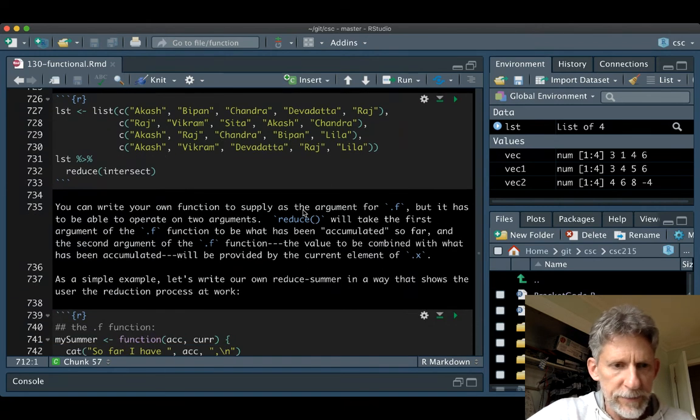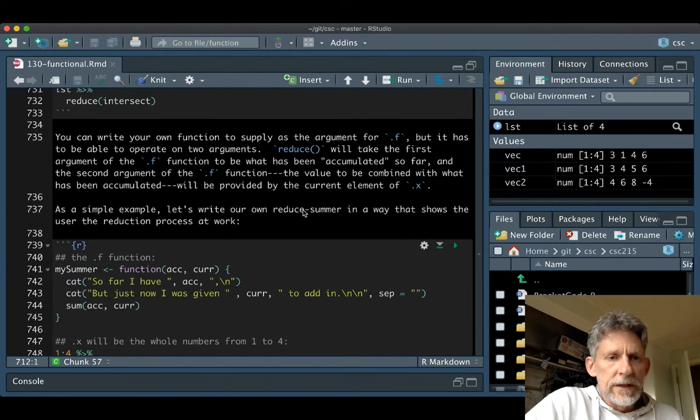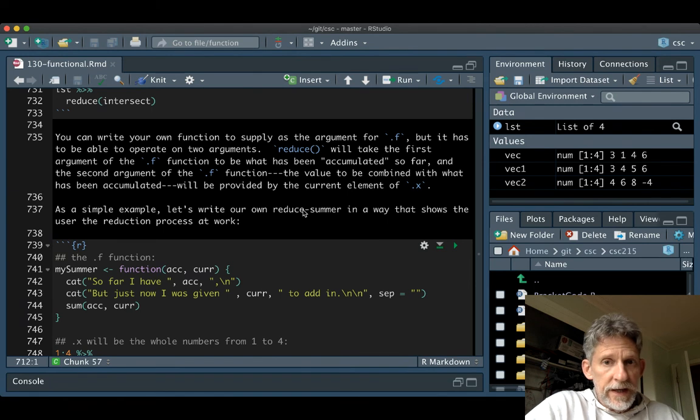So far, we have been using as our .f some functions that are predefined for us in R, but you are totally okay to write your own function to use as the .f. Just make sure that it's able to operate on two arguments, because reduce is going to take as the first argument of the .f function whatever has been accumulated so far, and the second argument it's going to take as the current value out of the .x that it's going to combine with what has been accumulated.